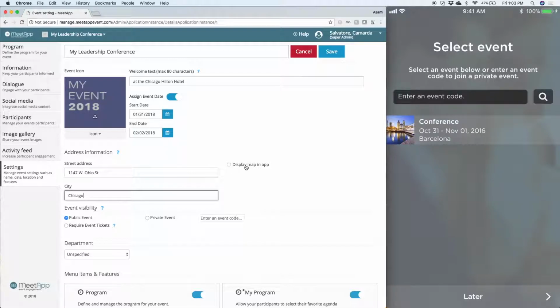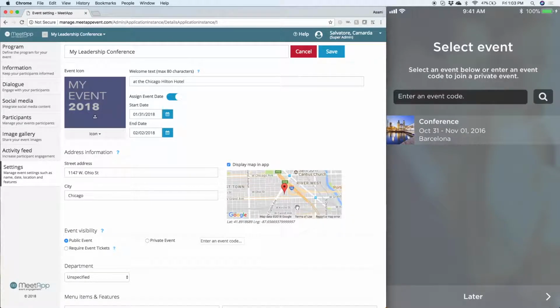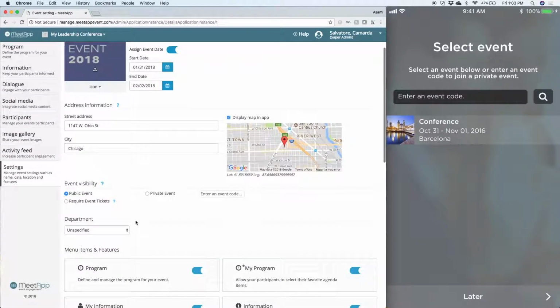And I'm going to go ahead and click on Display Map and App. And what that'll do is that'll show a map button when you select the event page, so that you can see where exactly it's at in a map. I'll show you that shortly as soon as we go ahead and activate this event.